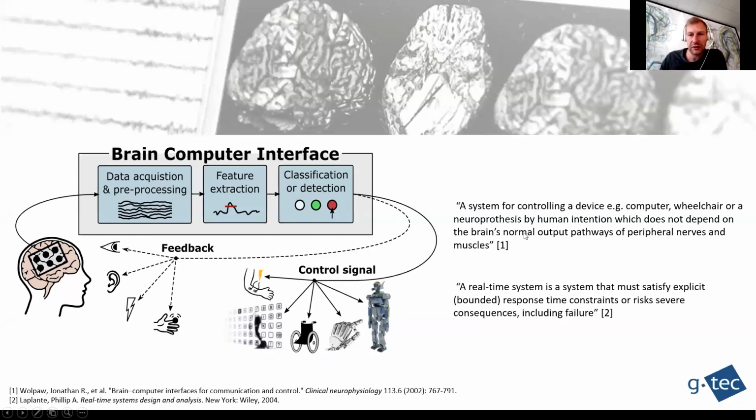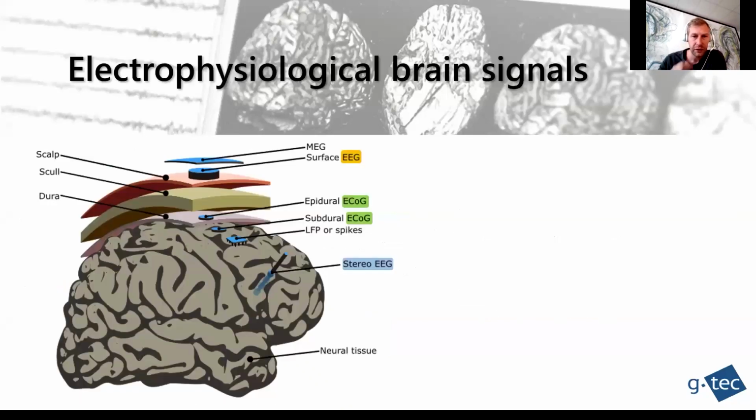And the definition is that we have a system that controls a device without the brain's normal output pathway, and also it must be in real time, so that we have explicit bounded responses in time constraint. Otherwise, we will experience a failure of the system. So those two requirements are essential for the setup, which we have to consider now when we want to establish the system. So where do we get the signals from?